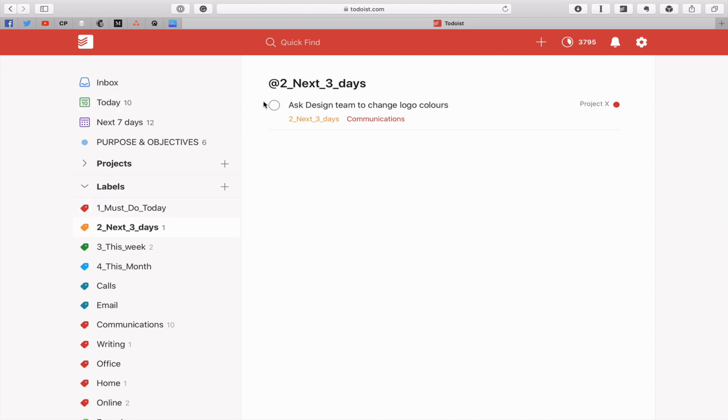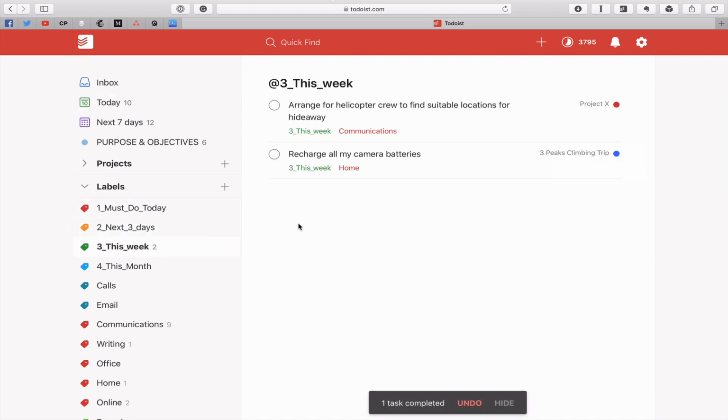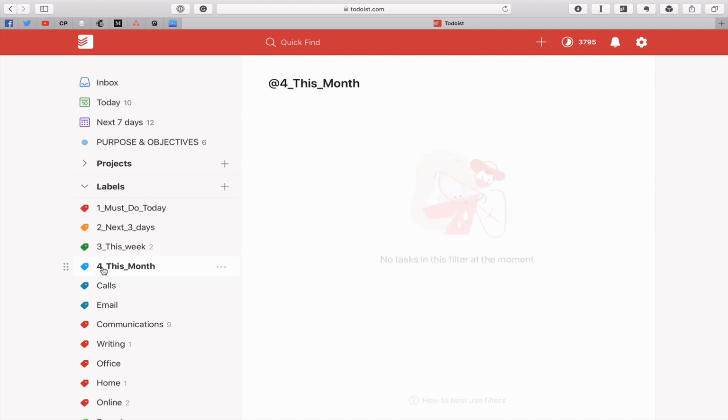Once that's completed, so let's say I've done that, then I can move into this week and I can do those, and then I can finally move into this month. And if I get those cleared, I can take the rest of the month off and have a holiday. So this is a really good way of helping you to start trusting your system. You can use a label that will help to guide you to when you want to see these tasks.